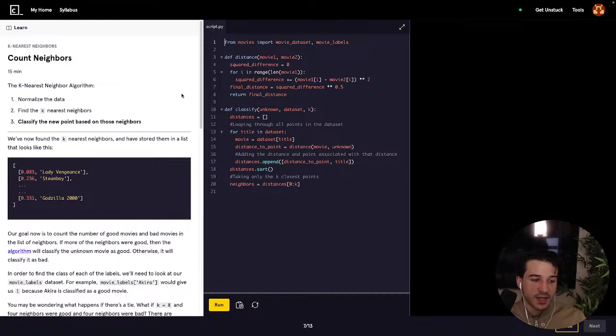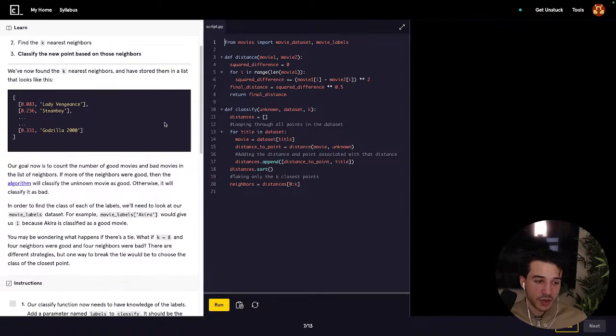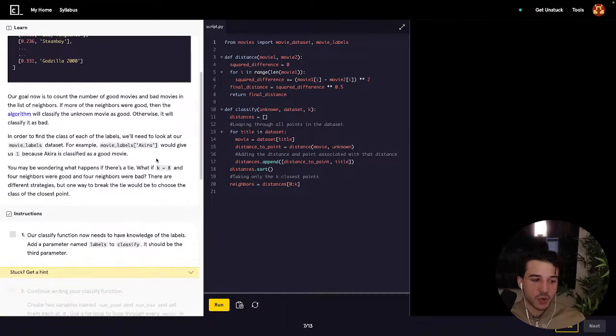In order to find the class of each of the labels, we'll need to look at our movie labels dataset. For example, movie_labels["Akira"] will give us 1 because Akira is classified as a good movie. You may be wondering what happens if there's a tie. What if k equals 8, and 4 neighbors were good, 4 neighbors were bad? There are different strategies, but one way to break the tie would be to choose the class of the closest point. Our classify function now needs to have knowledge of the labels. Add a parameter named labels to classify. It should be the 3rd parameter.